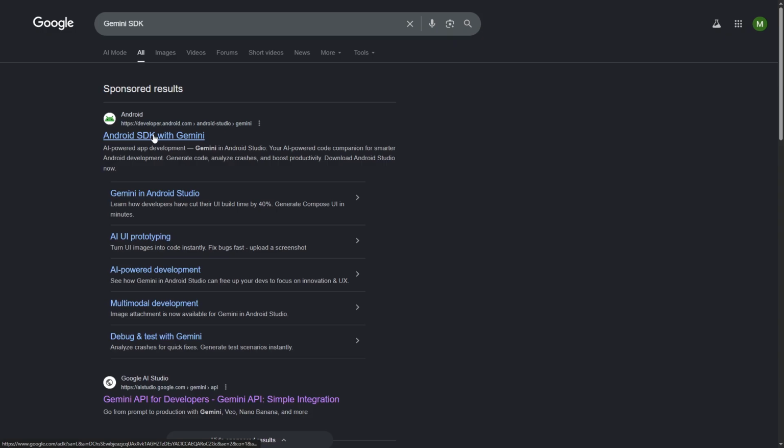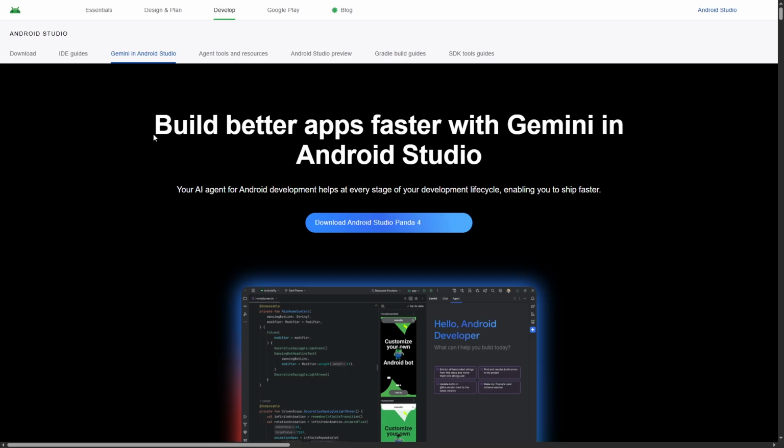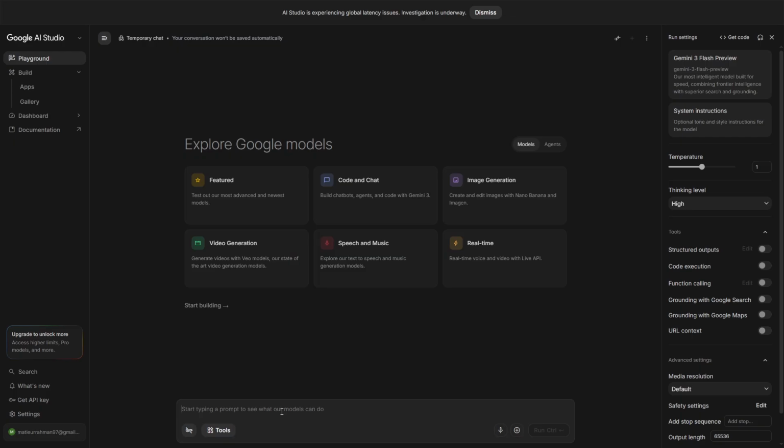Step 2. Install the Gemini SDK in whatever language you use. There's a one-line install for Python and Node. Step 3. Write your first prompt and run it. That's the whole setup. No credit card required for the free tier. No quota waiting period. You're up and running in less time than it takes to make coffee.